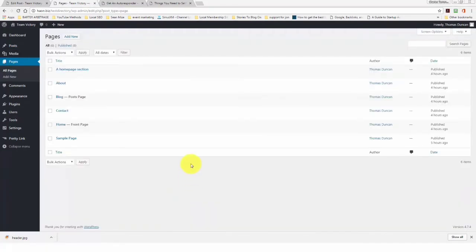Welcome back. You are now looking at the pages area, and the paging system is very close to the post system in terms of how we present information. Now, we're looking at this page because you need to know that pages, when they're set up, are either set up as child pages or they're set up as parent pages.